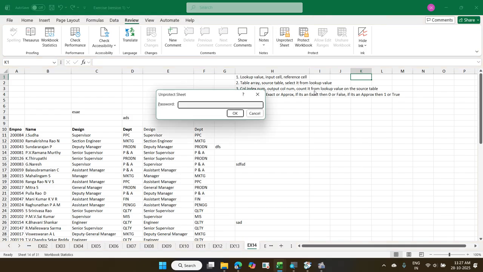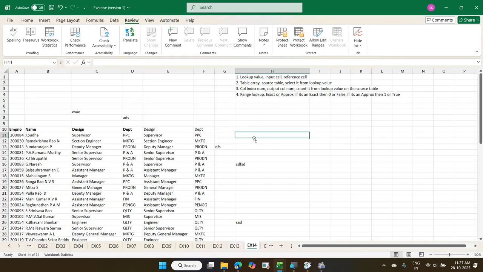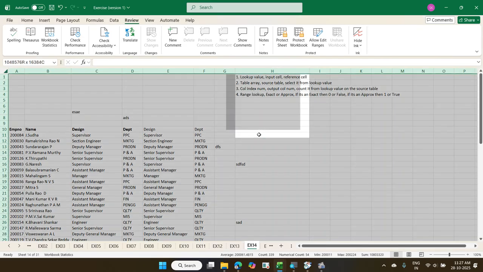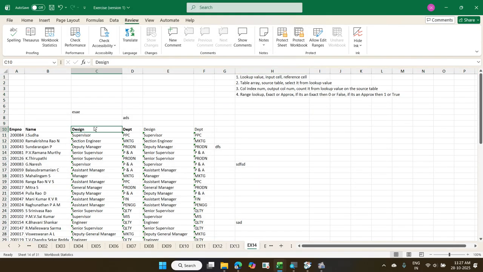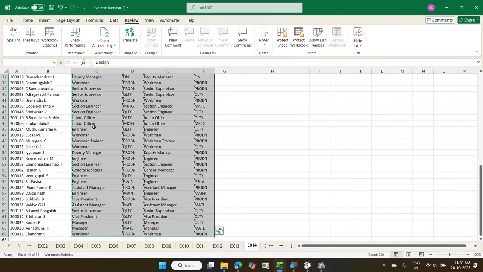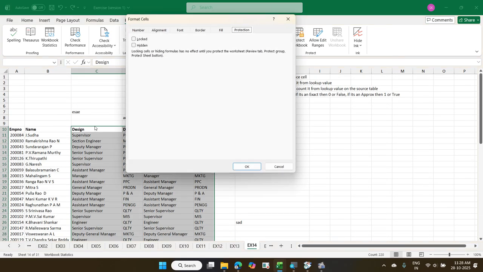Select the entire table. Control 1. Remove the lock. Totally remove the locking for the entire sheet; there should not be a lock on the entire sheet. Next, select only this table. Control 1. Lock it and hide it. Then protect sheet. Uncheck select locked cells and give a password.